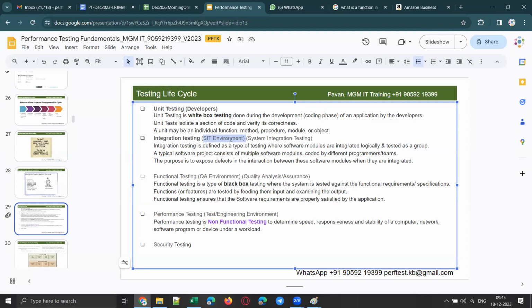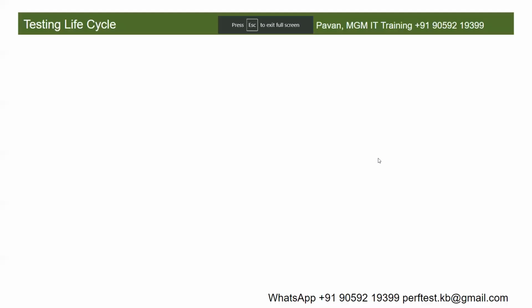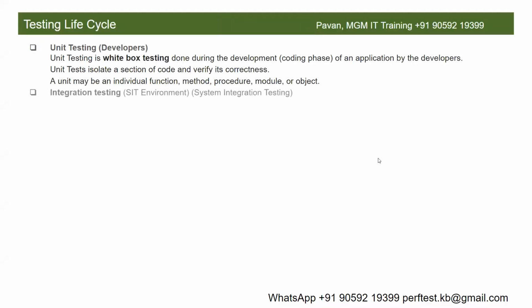So that is called integration testing. In the same way, any typical software project consists of multiple software modules coded by different programmers or teams, right? The purpose of this integration testing is to expose any defects in the interaction between these software modules once they are integrated. When they are integrated, are there any defects in the interaction? To identify that, we do something called integration testing. Clear, guys? And it is done in an environment called the SIT environment, where SIT stands for System Integration Testing.